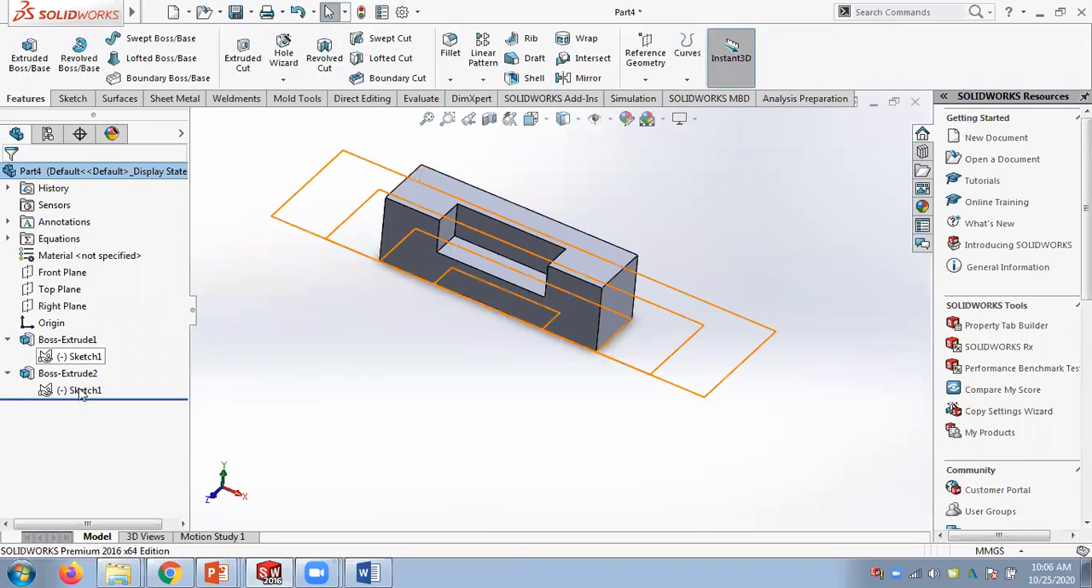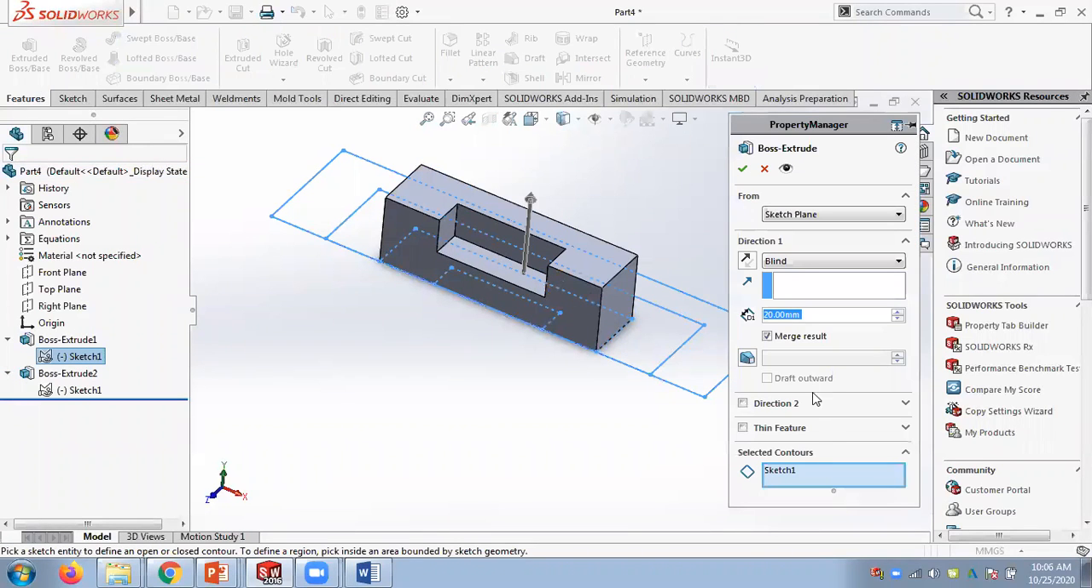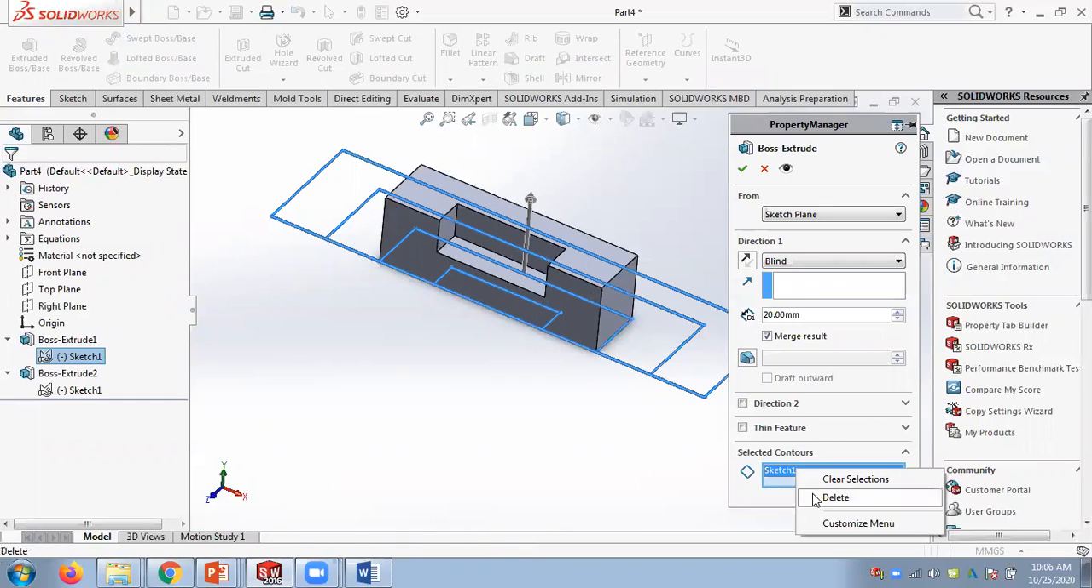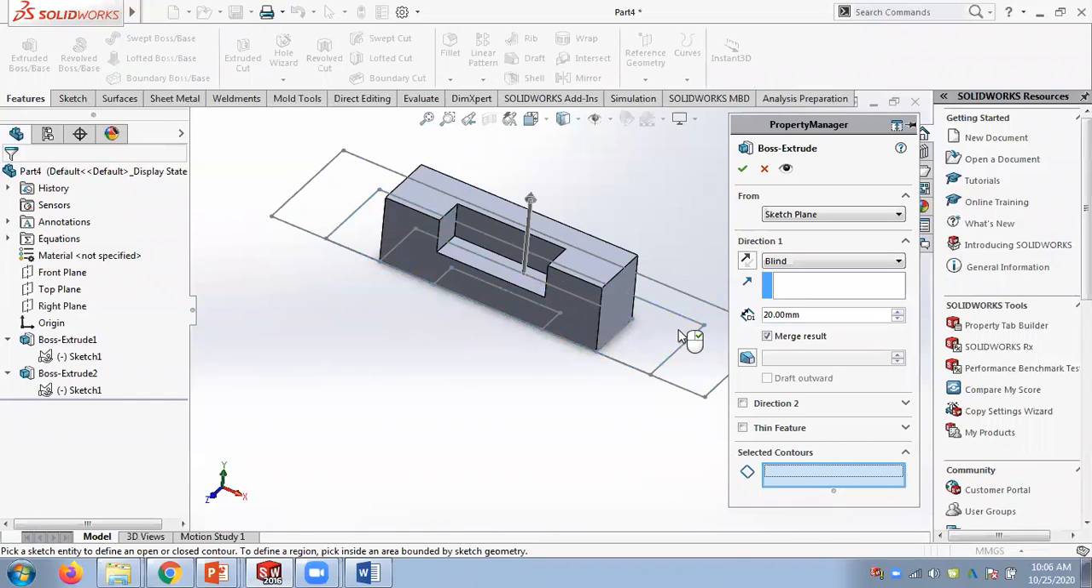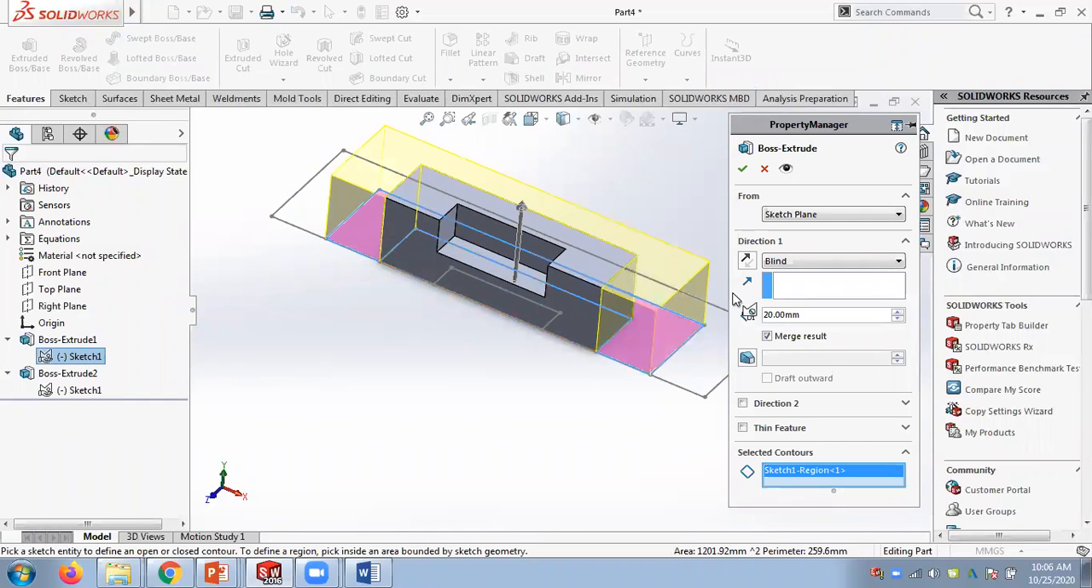So this shares the same sketch. You can select the sketch and go to extrusion. This is called the contour selection method. So I will clear this contour and select the next contour. The next contour can be, say, 30 millimeters.